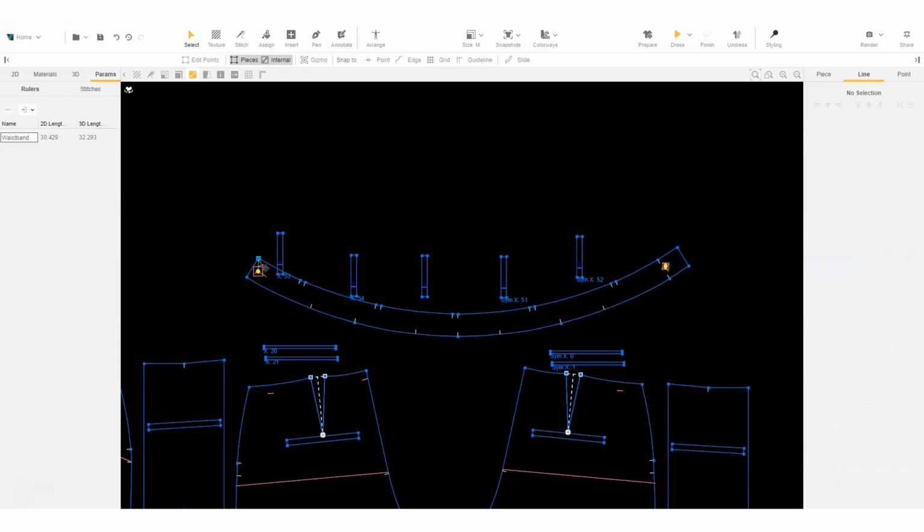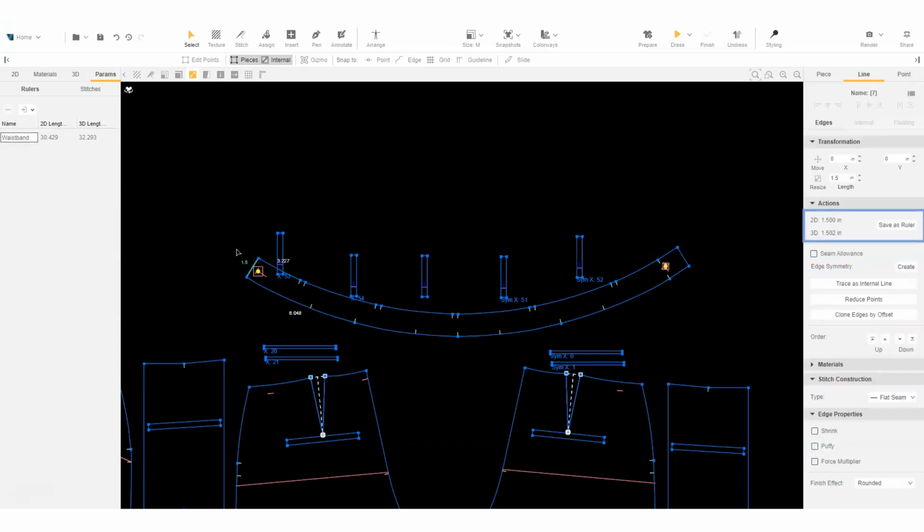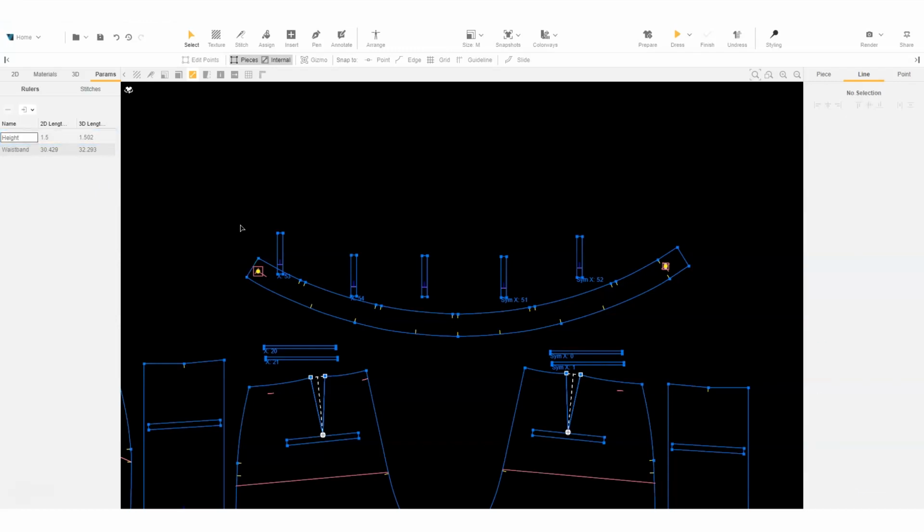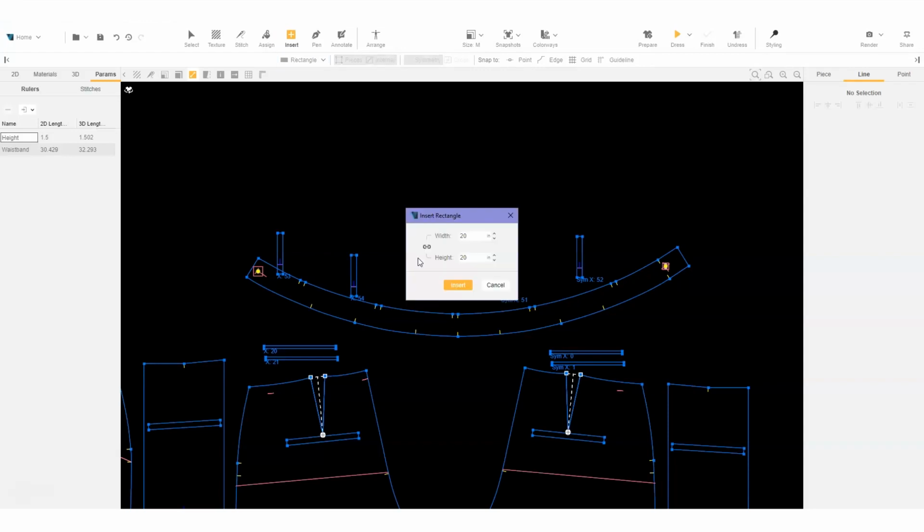Selecting the waistband edge at center front, we see the waistband height. Let's save a ruler and name it Height. Using Insert Rectangle, we can create a new pattern piece. Clicking in the 2D window, the Insert Rectangle window shows. Unlink the width and the height. We need the piece to be slightly shorter than the waistband, as the knot pattern will add to the circumference measurement once the full sash is stitched.